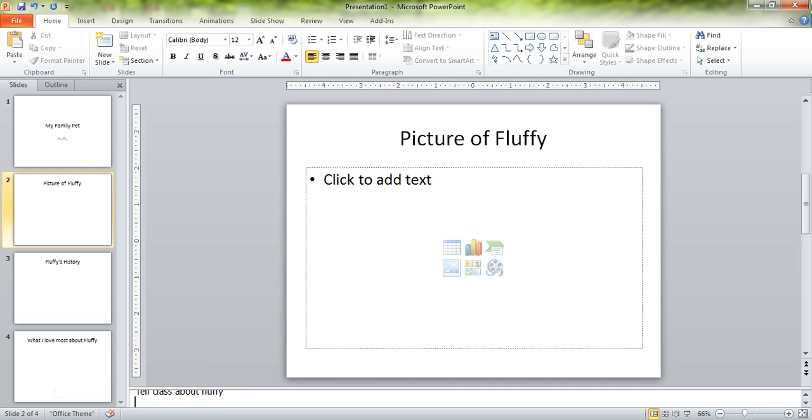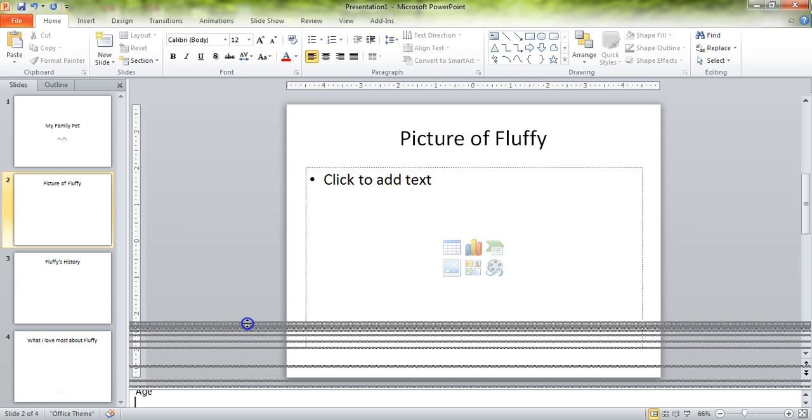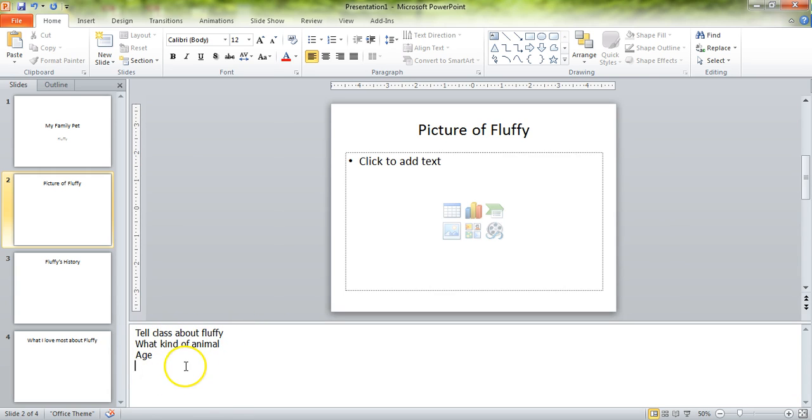What kind of animal, and you can put down here, what kind of animal, age, maybe, and I don't want to get too much in there, and I can slide this up here, what kind of animal, the age, and something Fluffy likes to do. So that would be maybe what I could do. I'll have a picture of Fluffy, and then this is what I'm going to do when I get to that slide. So again, here's kind of an overview of how to plan out your presentation.